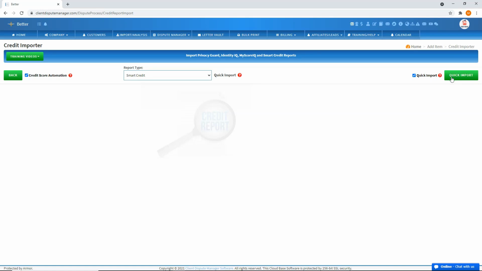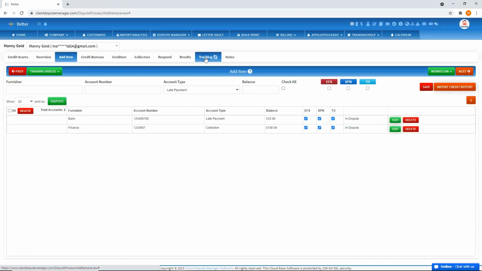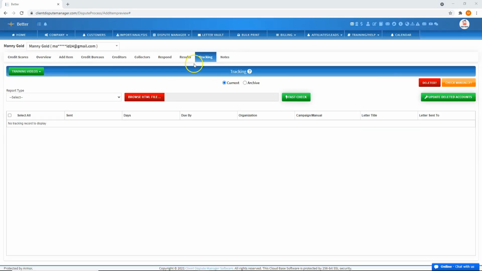The other section where you can do the quick import is the tracking, where you can run a fast check. So we just have to go back and then go to tracking. Same thing, all you have to do is choose the report type and then click on quick import.